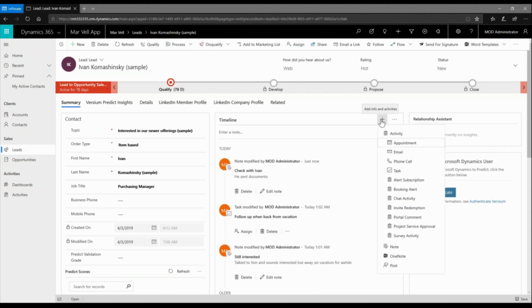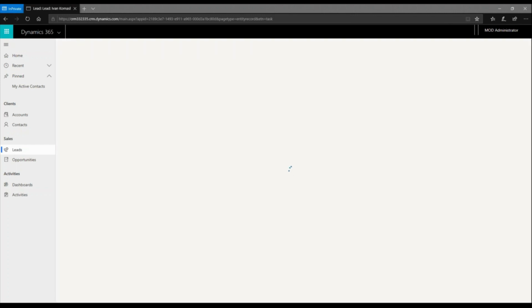like any other subgrid you might be used to, the plus button gives you all the other options. So here's where I can also add other activities. So it's very similar to the classic web version in your activity panel. So I can add an appointment, email, phone call, task, and any other custom activities you might have in here. So I could add a task here.